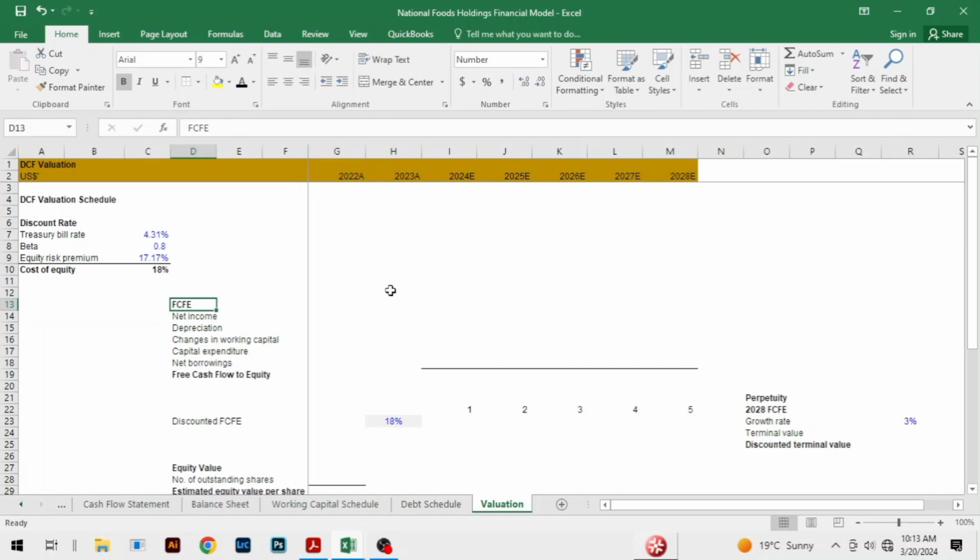So if we are using free cash flows to equity, what we do is we take net income, we add depreciation, and we also less, so in other words, we take net income and then we add reinvestment. So reinvestment is depreciation minus changes in working capital minus capital expenditures, and we add net borrowings. So this is reinvestment. Okay, so what I'm saying, let me just highlight that.